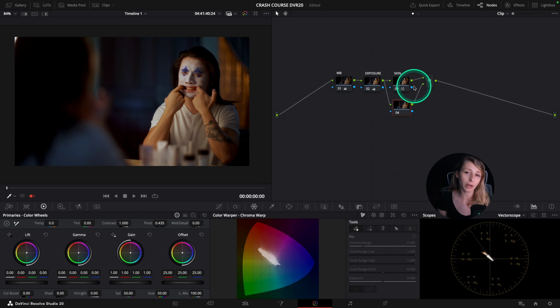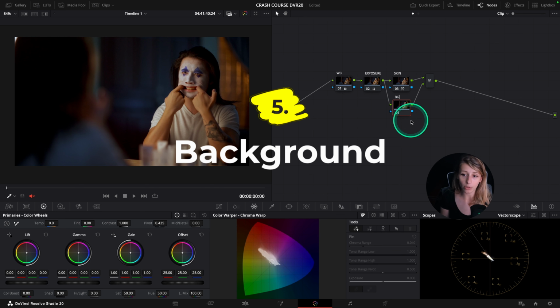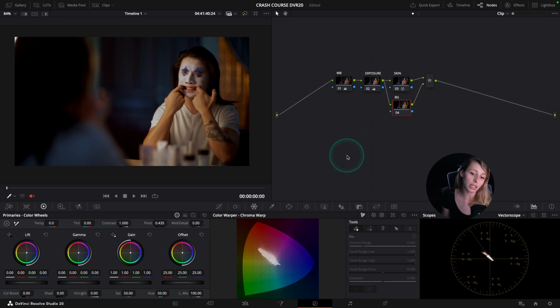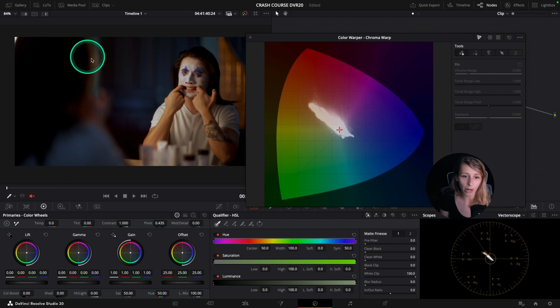So technically, the parallel node really quickly is that it's going to permit my node of exposure to feed my skin and feed my other node without having another node before that would affect it. I'm going to create a background node and we're going to do almost the same that we've done with the skin, but with the background. And so for this, I still stay in the color wrapper, Chroma Warp.